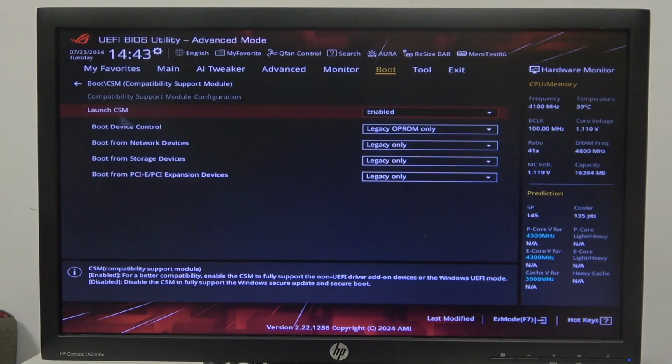If the option is grayed out, that means you need to do a few things basically. So first, the CSM on this motherboard doesn't work when you don't have the external graphics. That means the internal graphics only setup won't work with CSM. You need to install graphics card.